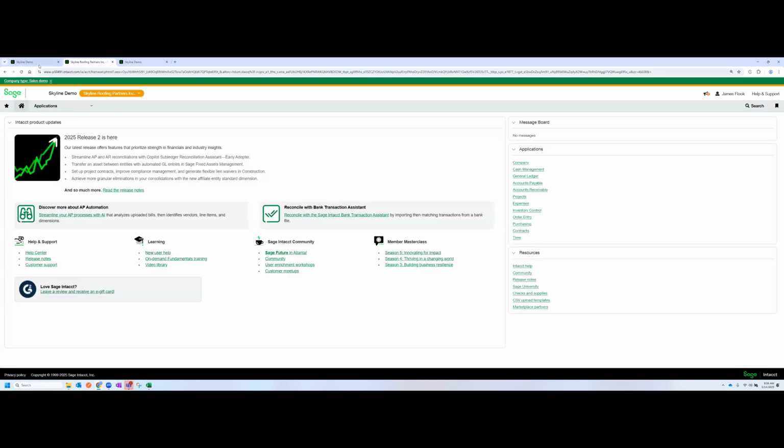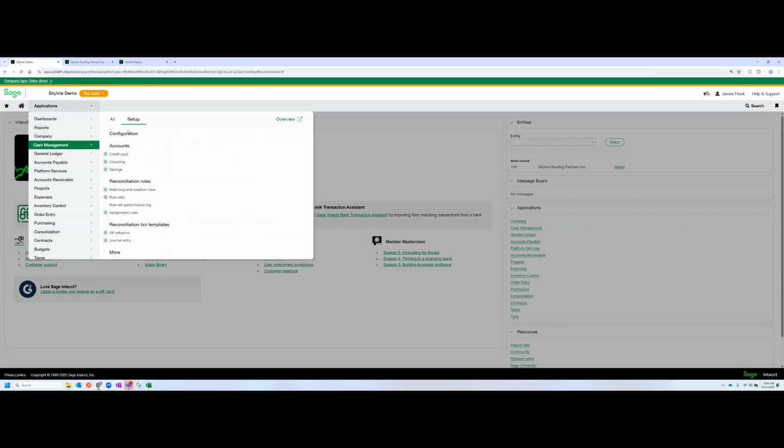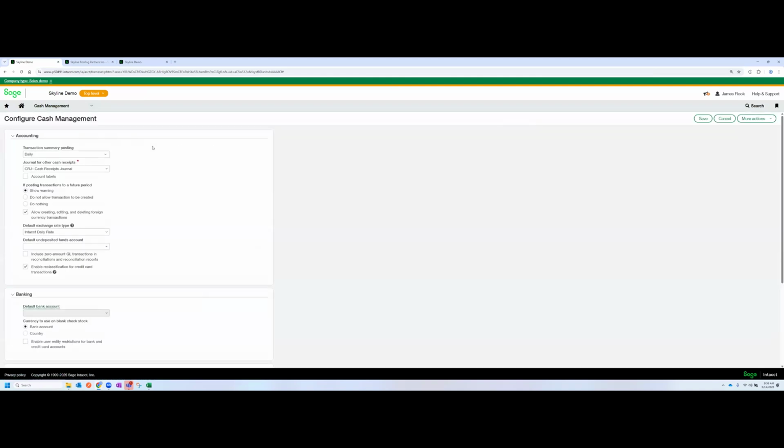Sorry, one thing I forgot to mention here is that in order to actually be able to reclassify transactions within your environment, you'll need to enable that within the cash management configuration. So to enable reclassification, you want to go to the application menu, cash management, setup, and then configuration. Here you'll see a new configuration option for enable reclassification of credit card transactions. You want to go ahead and check that and select save.